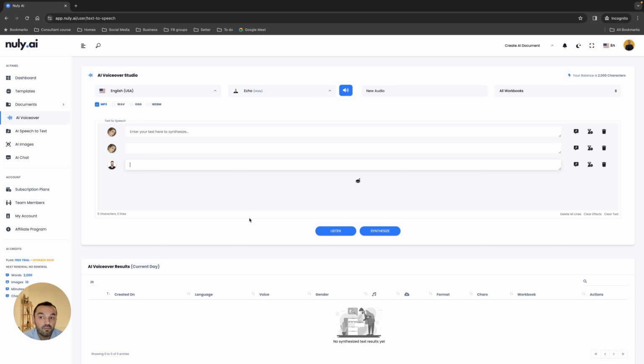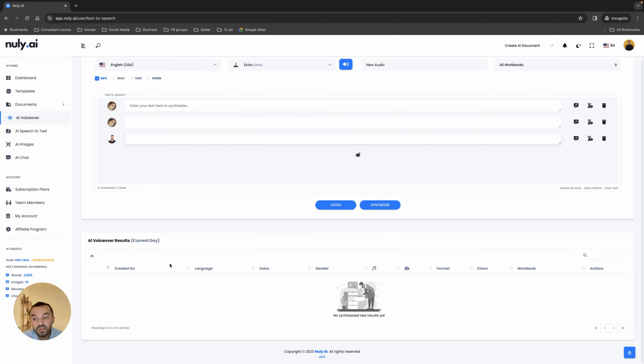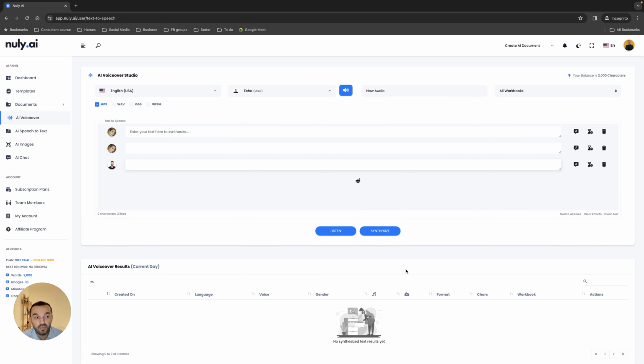It will generate a voiceover for you, and that voiceover will be appearing at the bottom here, and you will be able to download using this button. We will cover this in a lot more detail, and I will demonstrate each feature, but this is just a walkthrough at this stage. In Nuly.AI, you can also turn speech to text.